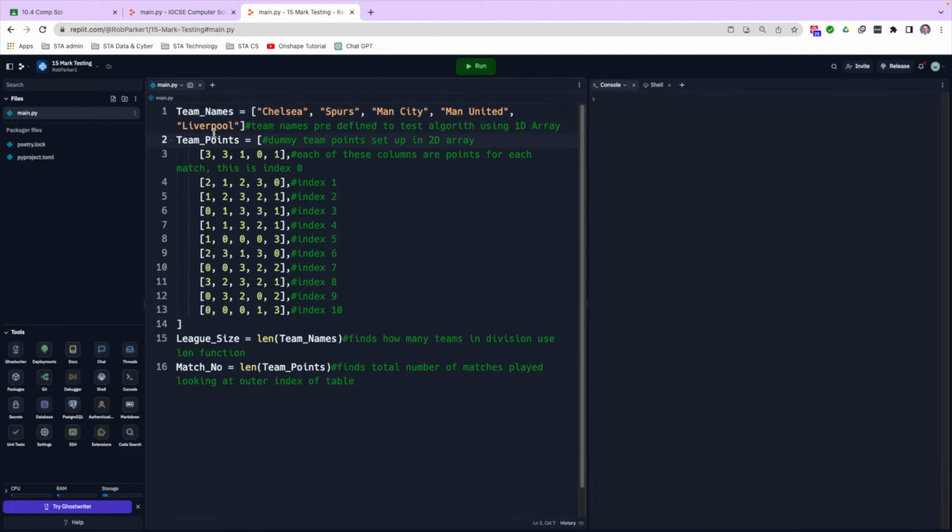We've got team points, and this is two-dimensional. The way that I've opened up my first bracket here, I then pressed enter, and this is going to be index 0 of the first list or first array within the two-dimensional array. What I'm doing here is scoring points for each of the 5 teams listed inside team names. So this is going to be match 1, match 2, match 3, and so on, because the exam paper specifies that each team has played an equal number of games.